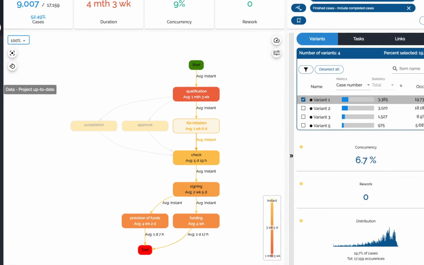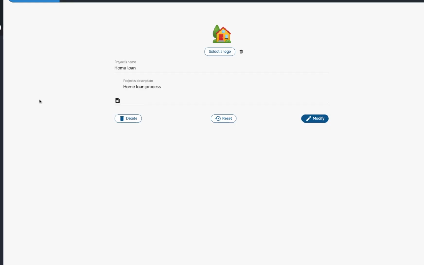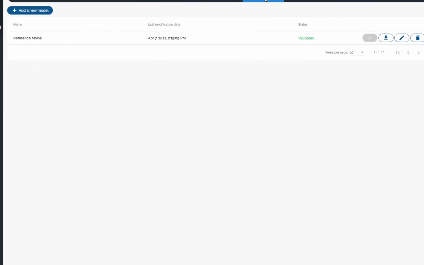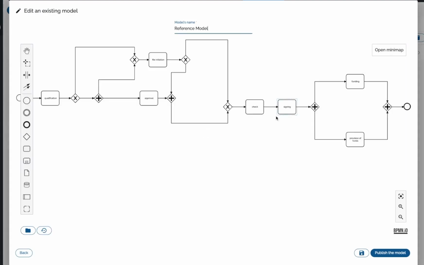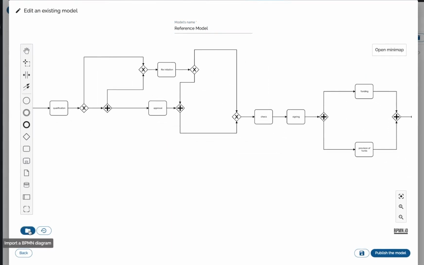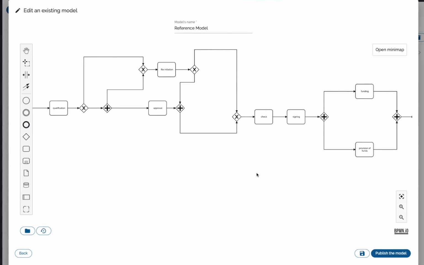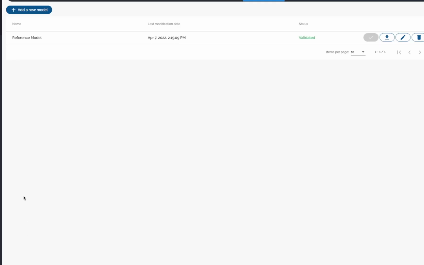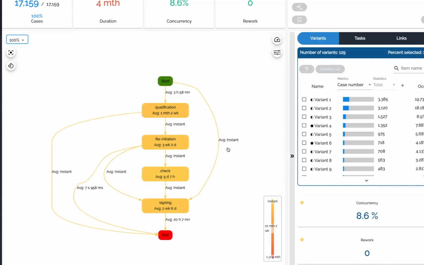For that, you go to the settings, if you have the right, and see the models, and you could create a model. Here I have created a reference model by importing a BPMN diagram, which could come from the iGraphics platform, or created directly in this designer, and you publish it. And once it's done, you are able to compare your models to what is discovered by Lockpicker.